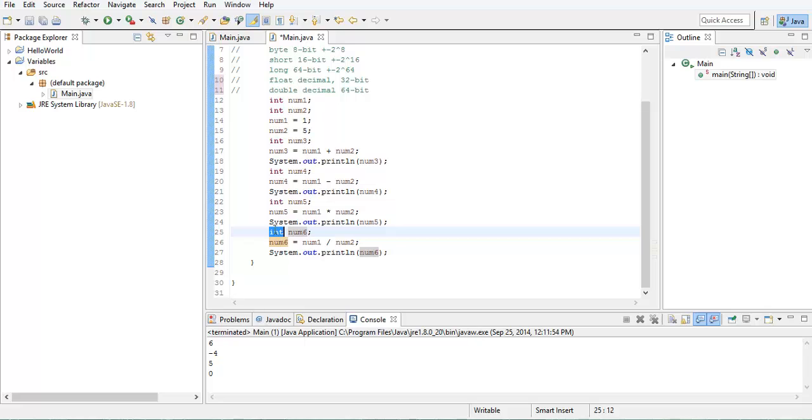So let's just change this to a float. And here we have 0.0. Oh, because these are integers. But yeah, if you divide an integer and an integer, it will return pretty much a whole number. Let me see what happens if you do double. Yep, basically the same thing.